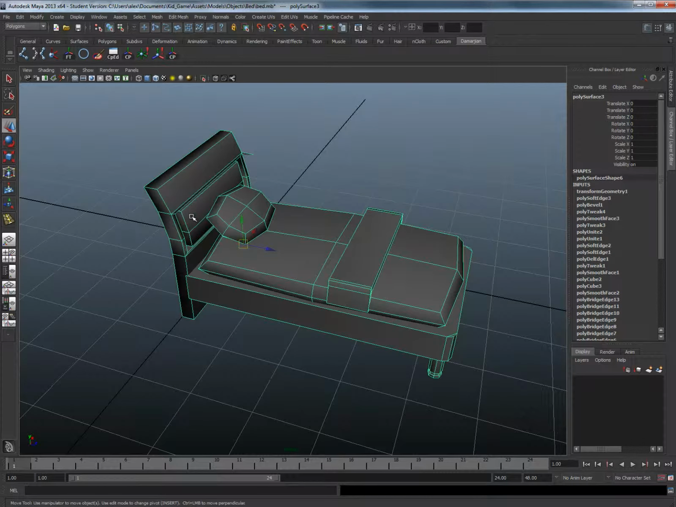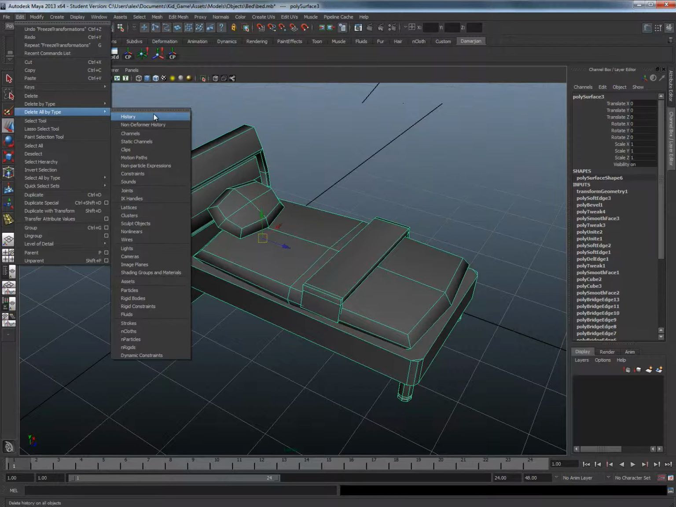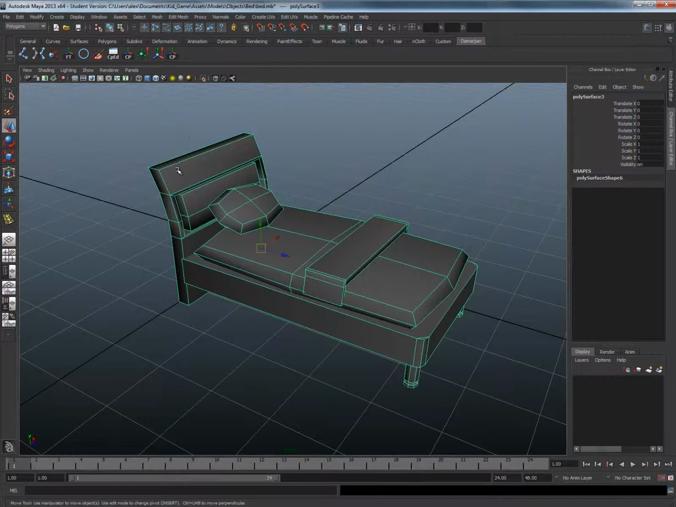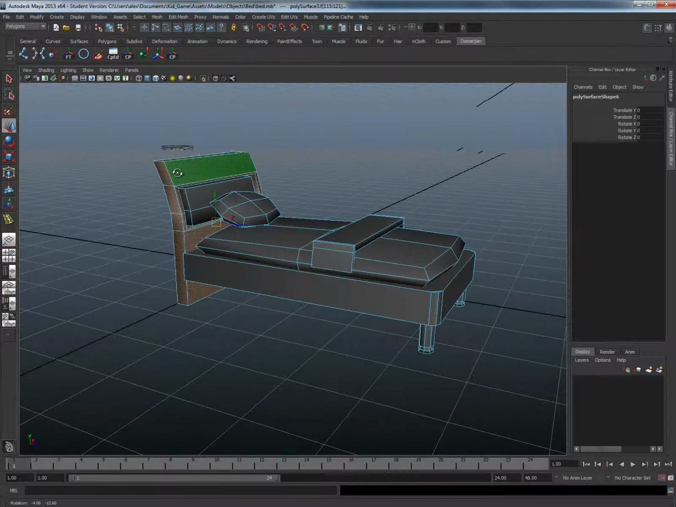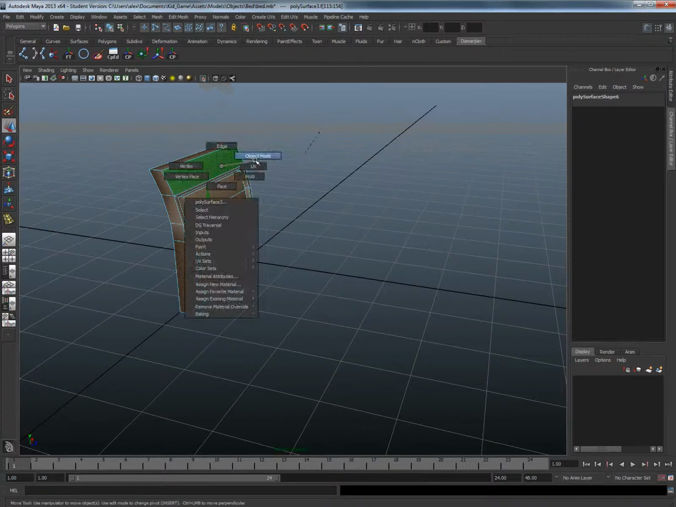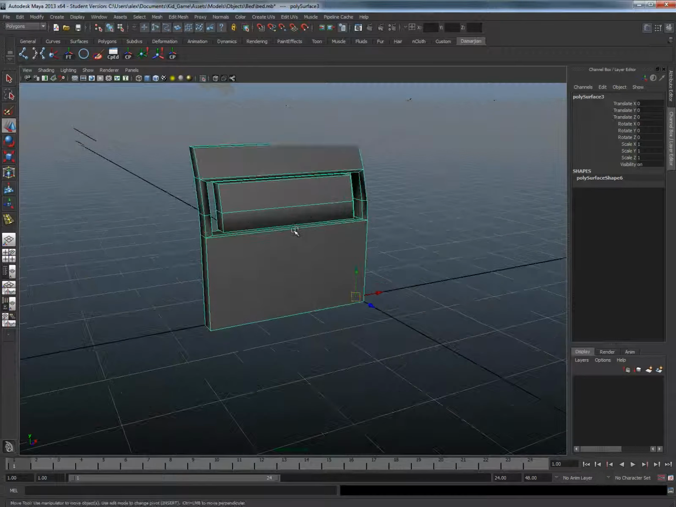So we can actually start from unwrapping this baseboard and just kind of work our way to the right. I'm going to go to Edit, Delete All by Type, History, to clean out my history so my model's completely clean. And I'm going to right click, go to Face Mode, double click these faces here and these, and I'm just going to hide everything but these faces. So now we can focus just on our headboard.